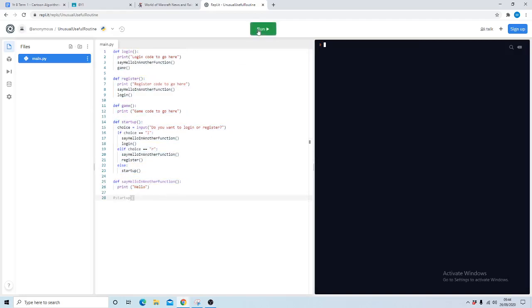But if I click run, nothing happens. Bit of a dramatic pause there, I know. If I uncomment it, what happens in the background is it goes through all the functions. Yep, everything's tickety-boo. This is the first real line of code here. We've got startup, so it's then going to take us to startup, and it's saying choice equals input: do you want to log in or register?